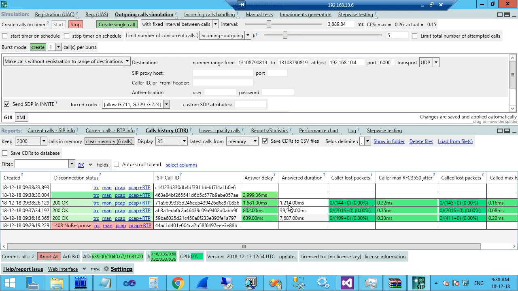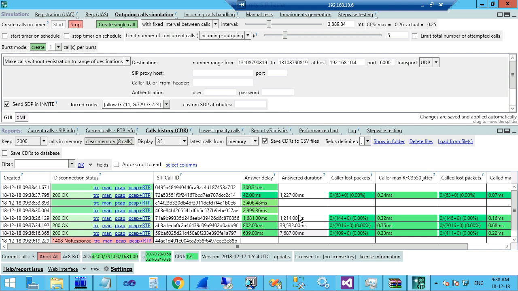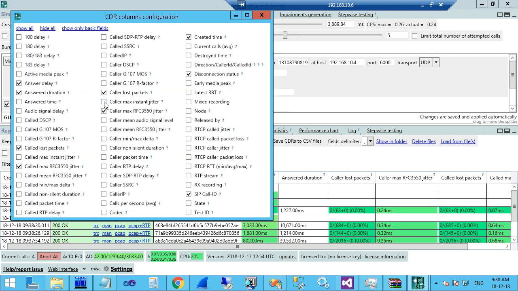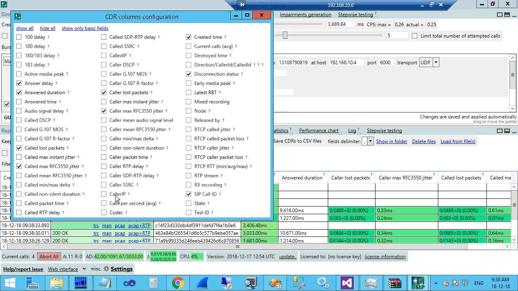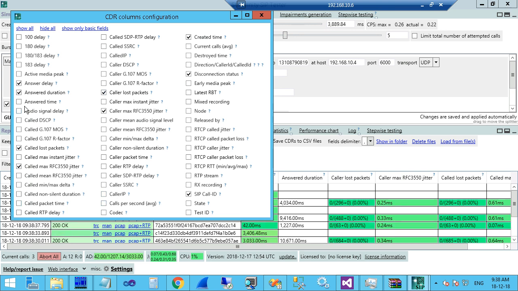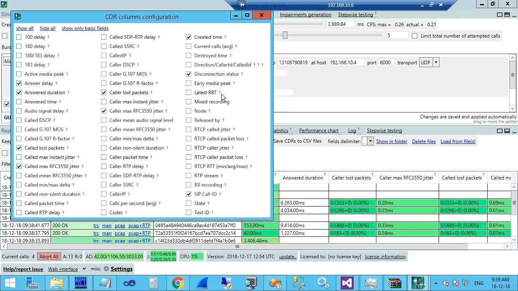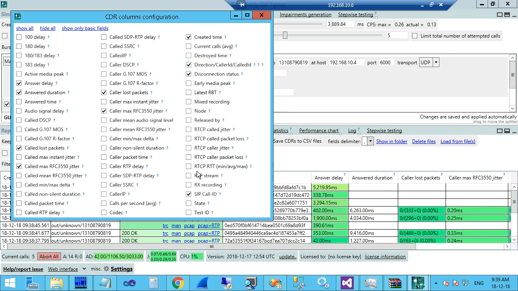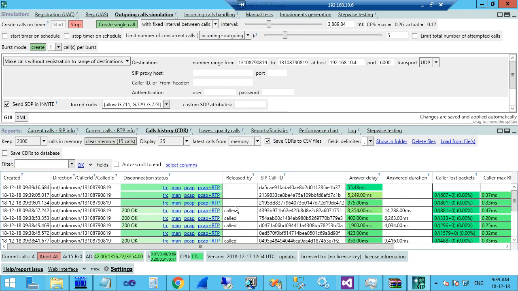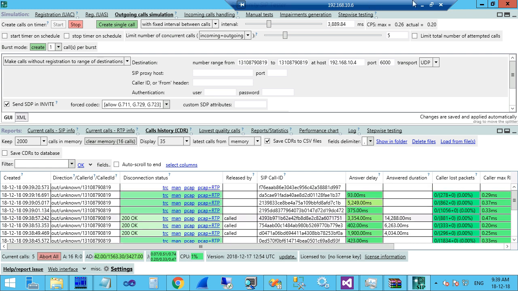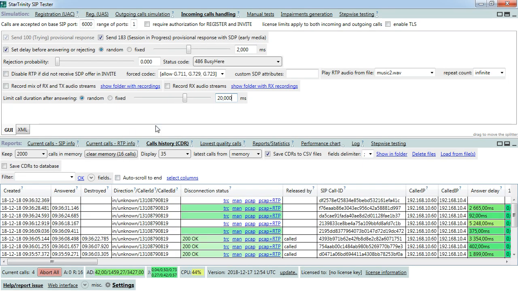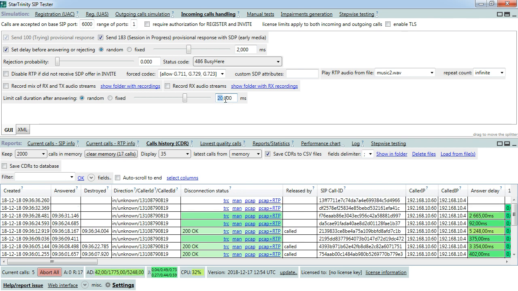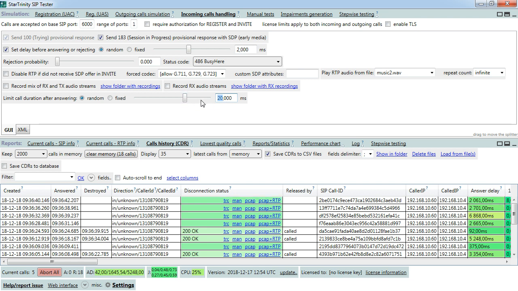It's concurrent now, see 2. The answer duration is not so good because it's random. Who ended the call? I forgot the name of the CDR field. Released by: the called party. It means that my local PC ends the call, and it makes sense. It is random 20, and some durations are below 20. Make it 40 seconds.